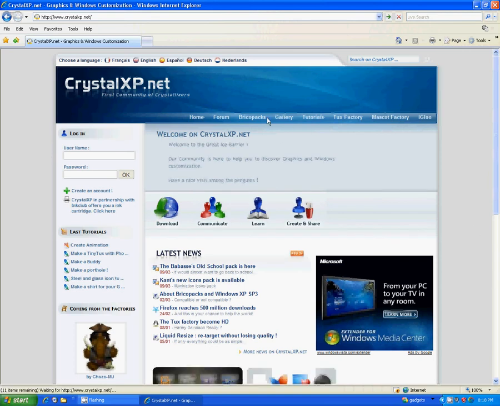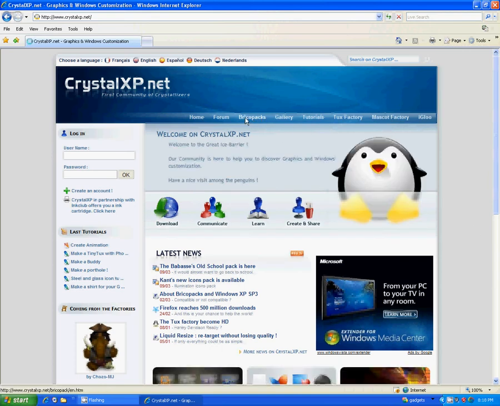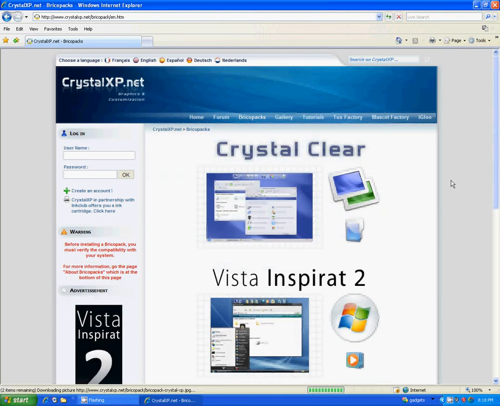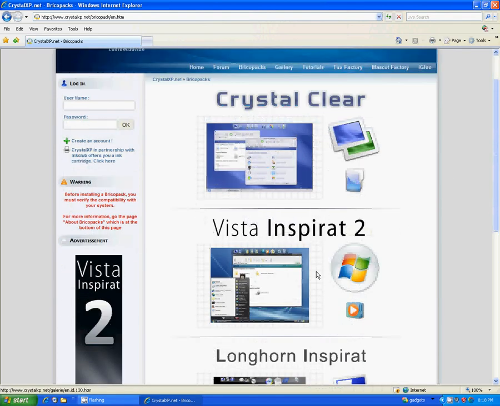There's a little button here called Brico Packs. You want to click on that. And as soon as that comes up, scroll down. You see this big, huge icon that says Vista Inspirat 2. You're going to open that up.